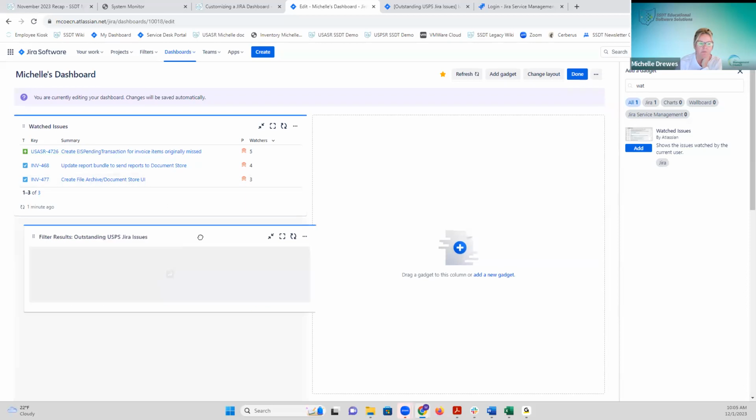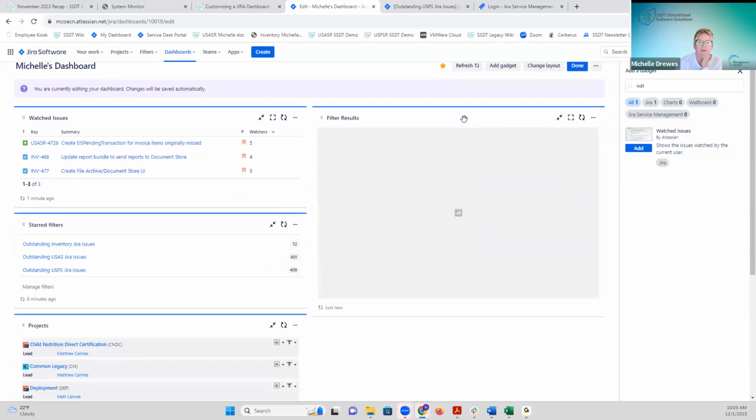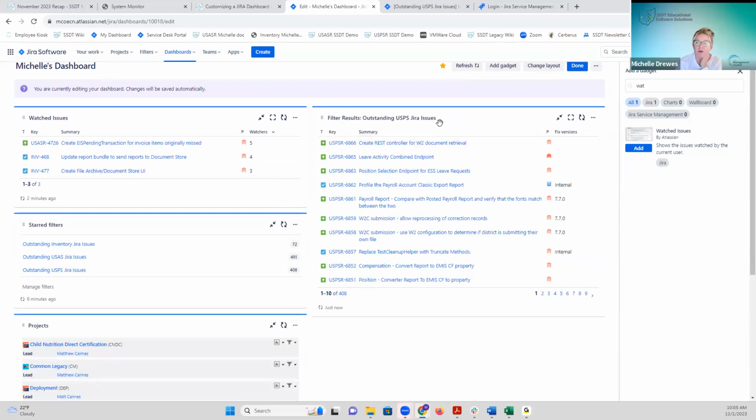And let's say I want to move this over here. I'm not sure if the filter results would be as helpful, but that's something out there. And maybe your filters that you've created, so you can open those and see that information. Again, if you don't want the projects on here, you could go in and actually delete this, and it will delete that gadget off of your dashboard.